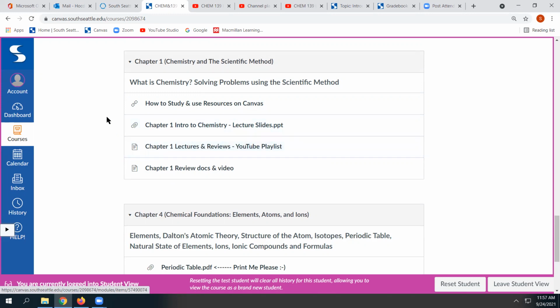The way the course is organized is that you have a chapter per module. So a module is for a chapter. You have the title of the chapter and the topics covered in that chapter. And I have that video again here on how to study and use resources. Each chapter will have the lecture slides, the PowerPoint slides, available there. It's just the PowerPoint slides, and I do not recommend using that to study. It's not enough to just look at the slides.